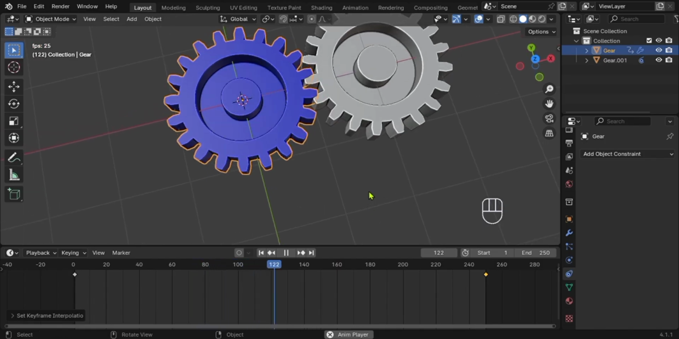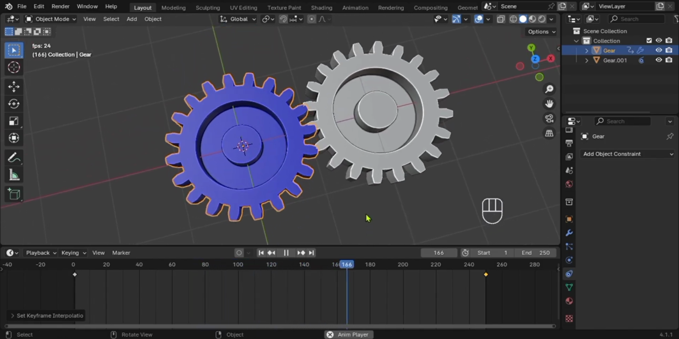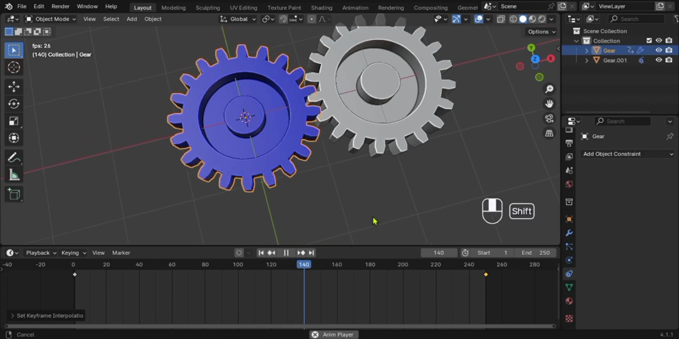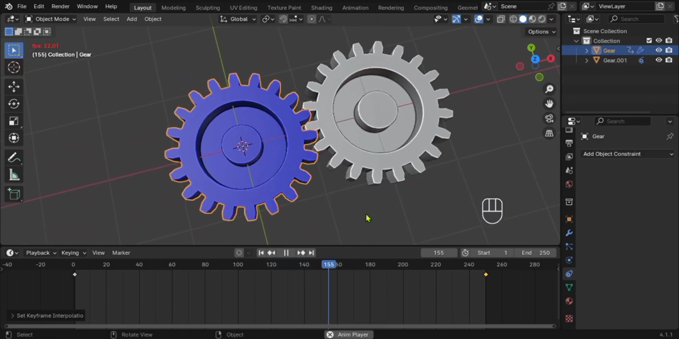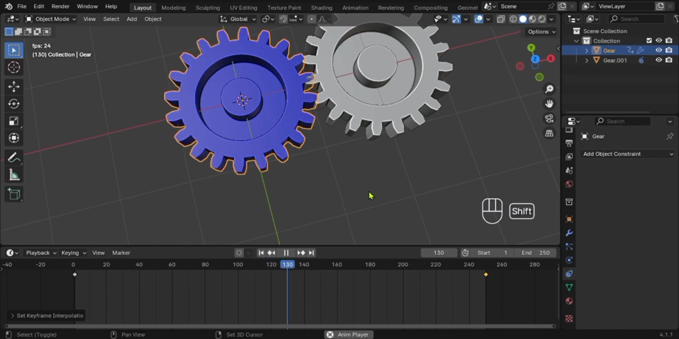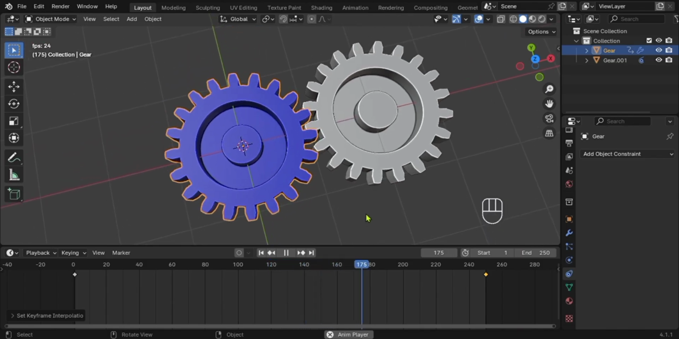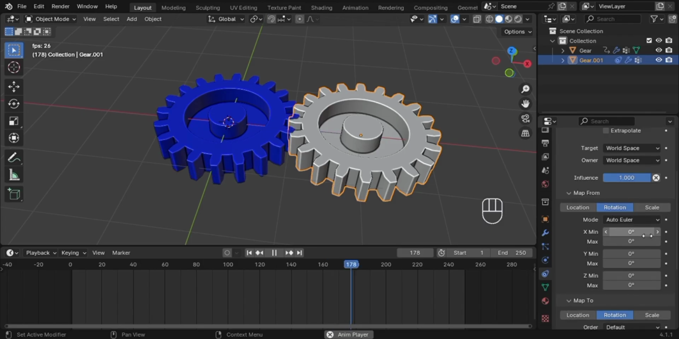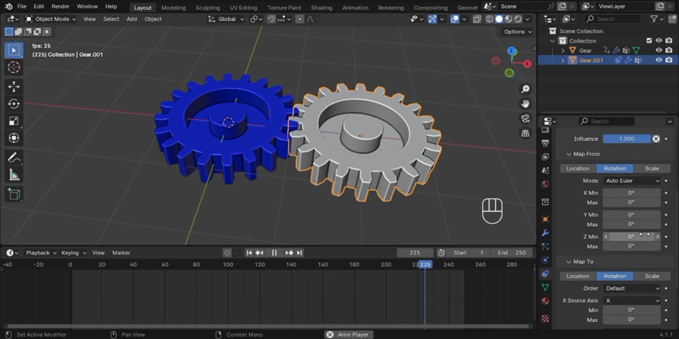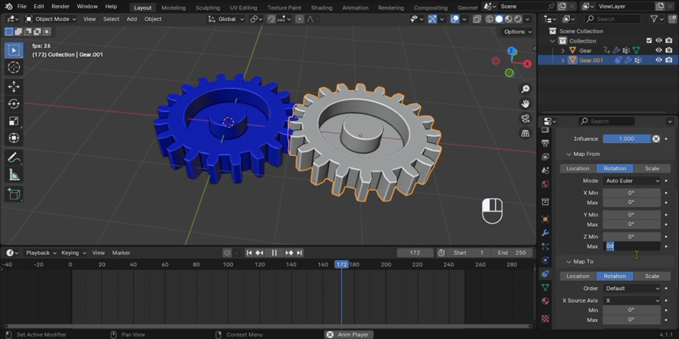Select the second gear again. Let's animate it. What we want to do is tell it that when the blue gear rotates counterclockwise on the Z-axis, this one should rotate clockwise on the Z-axis. That is what Map From stands for. Now you can see X, Y, and Z. On the Z maximum, change the value from 0 to 180 degrees.